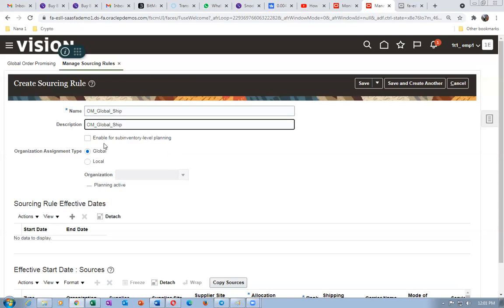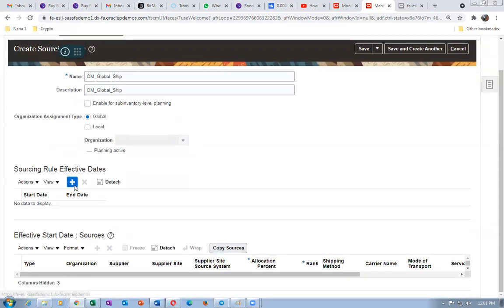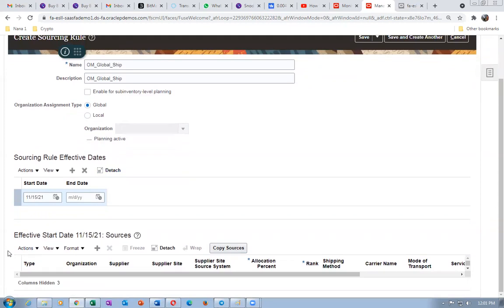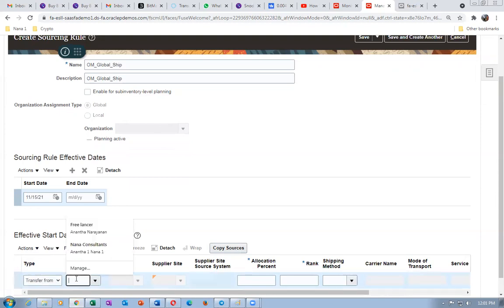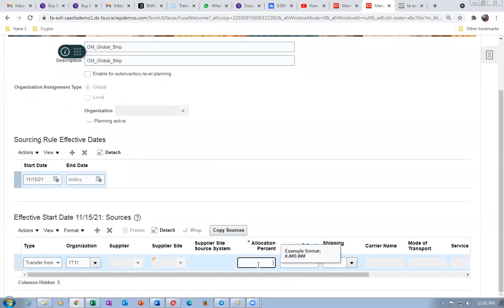I know that one is a global ship. So go there, go down, and click on plus. And then here, I will not go to the actions and add a row. Here, I'm going to go to transfer from, and I will be putting my organization. So everybody has to put your organization over here. 2011. And then here, allocation is 100%. Rank is 1.